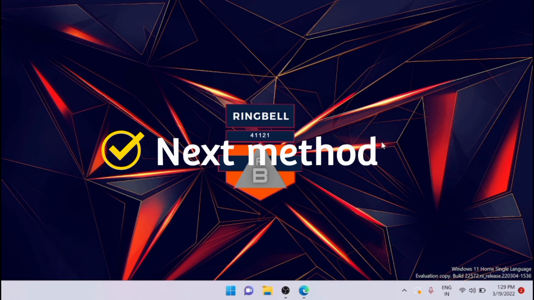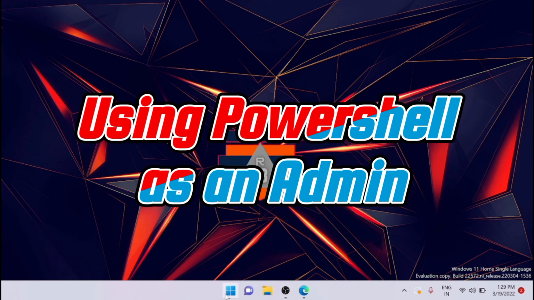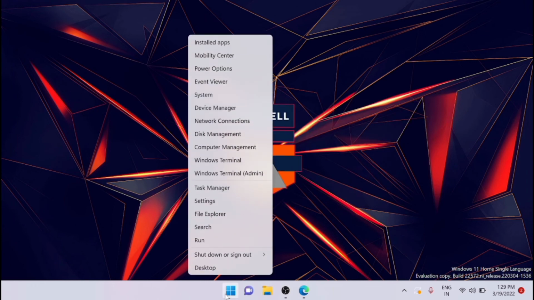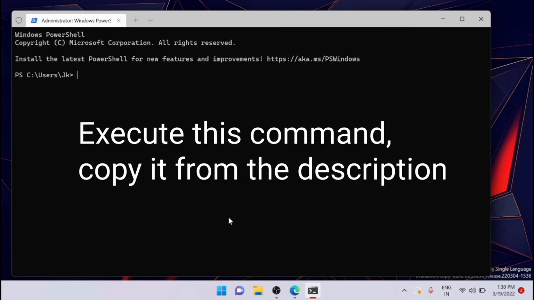Now the next method is using PowerShell as an admin. For that, just right click on the Start menu and here select the Windows Terminal as admin. Now just copy and paste the command which I am going to input on this command shell. I have shared it in the description, you can take it from there.